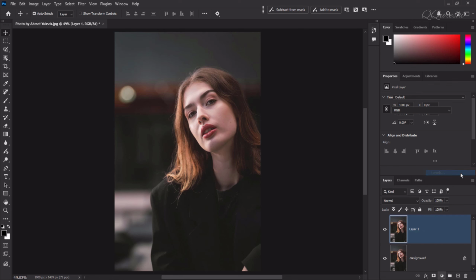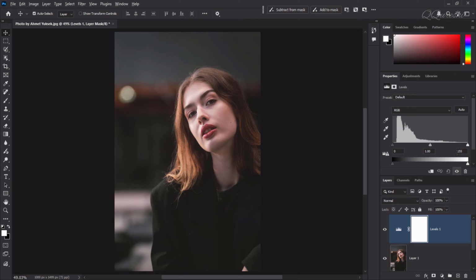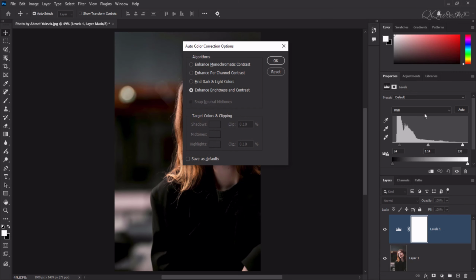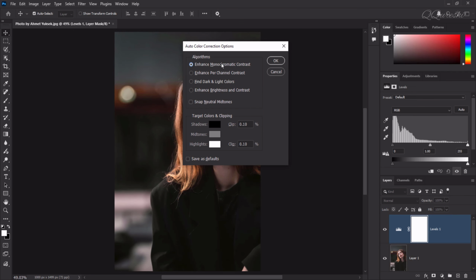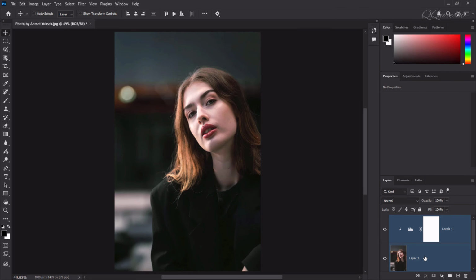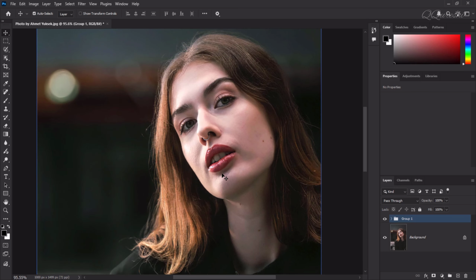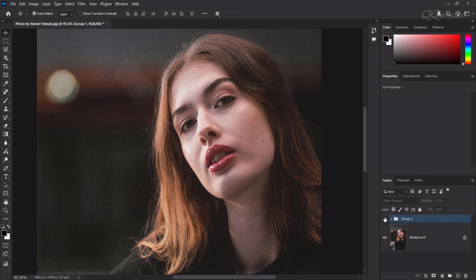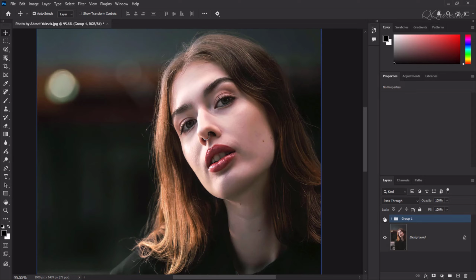We will create a levels adjustment layer and press Alt and click on Auto. And check Enhance Monochromatic Contrast. Also check Snap Neutral Midtones and click OK. Clip this layer so that it only affects the layer below it. Select both layers and press Ctrl+G to create a group. And this is the before and after image, but watch the hair.